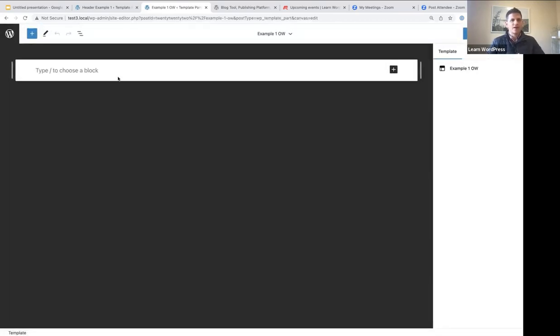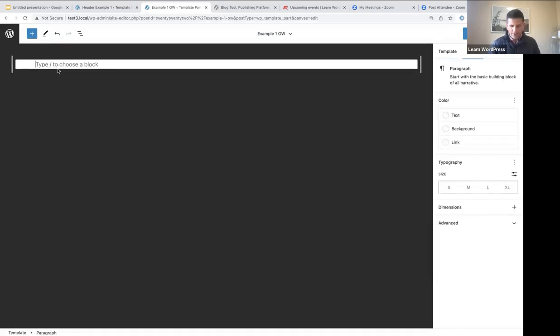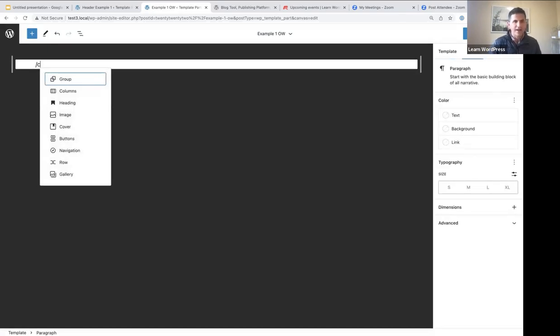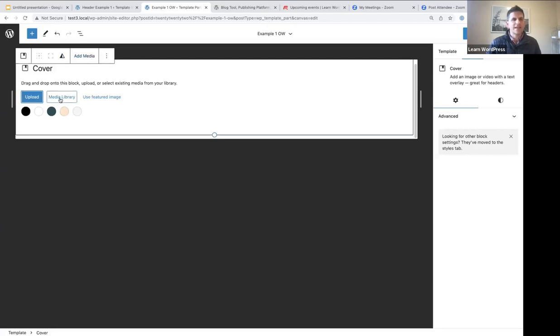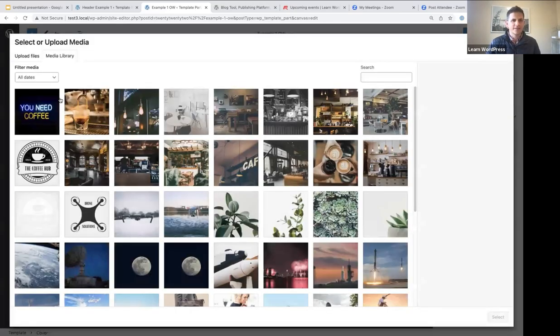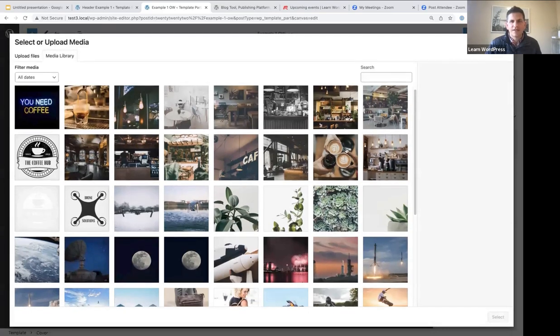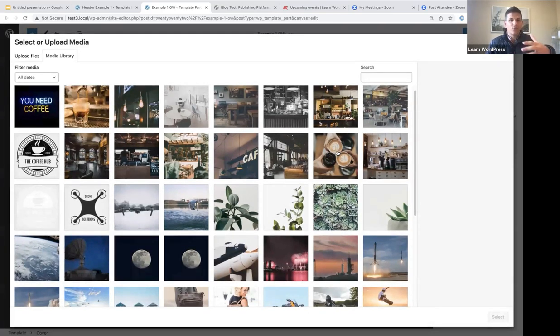And now you will see we've got a blank section to work from. And now we can start creating our template part. So what I'm going to do here is add a cover block because I want my navigation to be in front of an image. So let's add a cover block and then select an image from our media library. And the one that I'm after is this one. So you'll see I've also added all my images to my media library already.